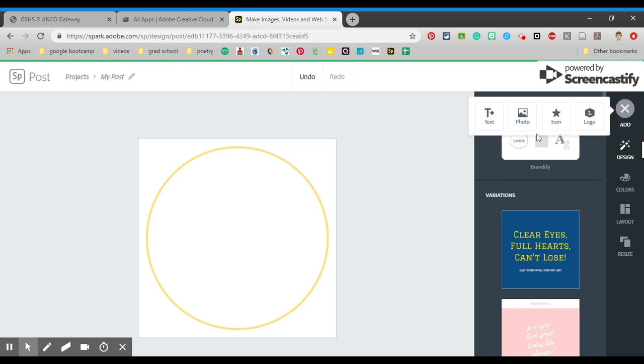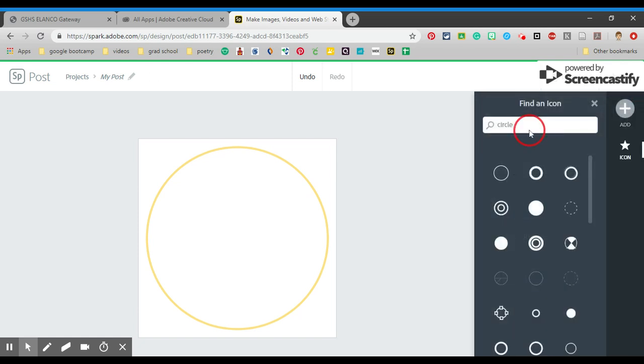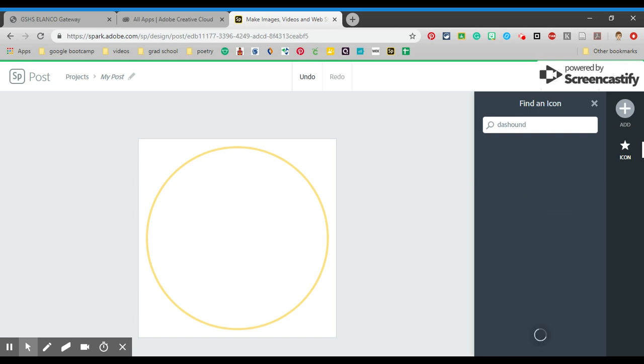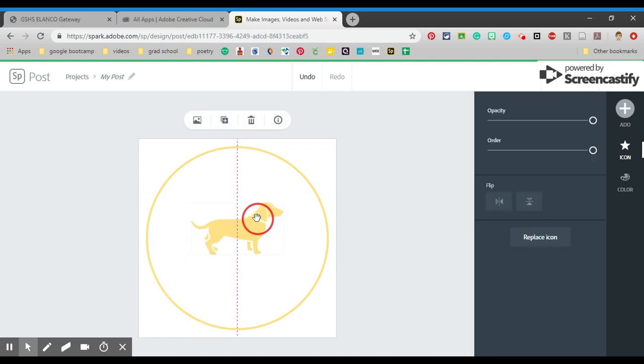I love using icons. I think it makes it look super cool. I've been meaning to make Mrs. Barnick a dachshund button, so I'm going to design a dachshund button. Oh, a little dachshund. That's adorable. I'm literally just going to put the dachshund in the middle here.